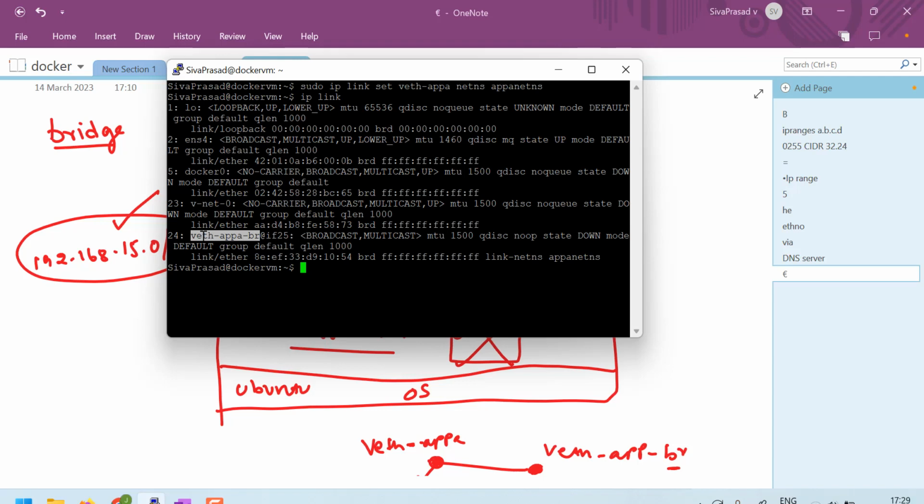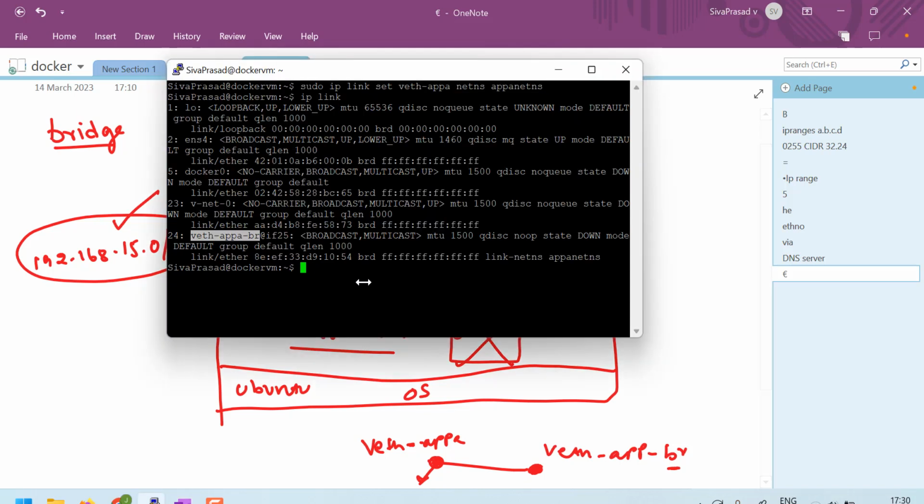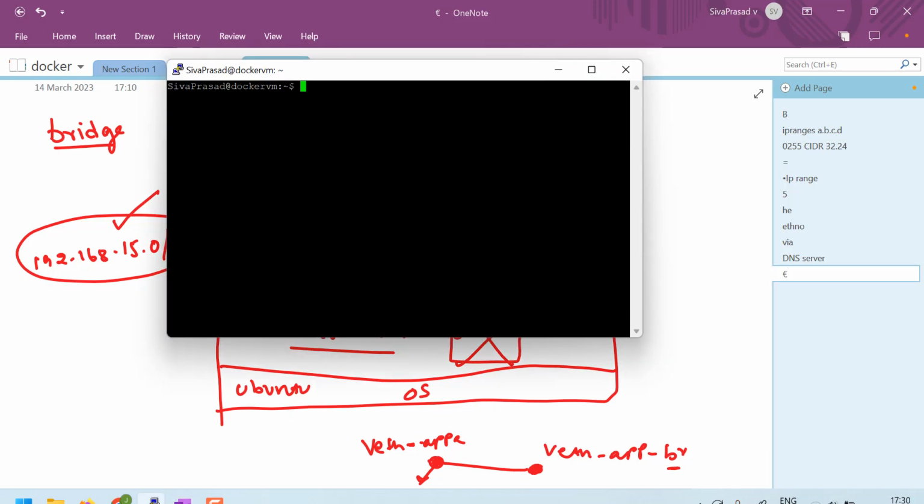Now I want the one with br to be added to this switch, this switch port, right? So the command is sudo ip link set veth-app-A-br. This is the other end, app-A-br. I want it to be set as master to v-net-0.